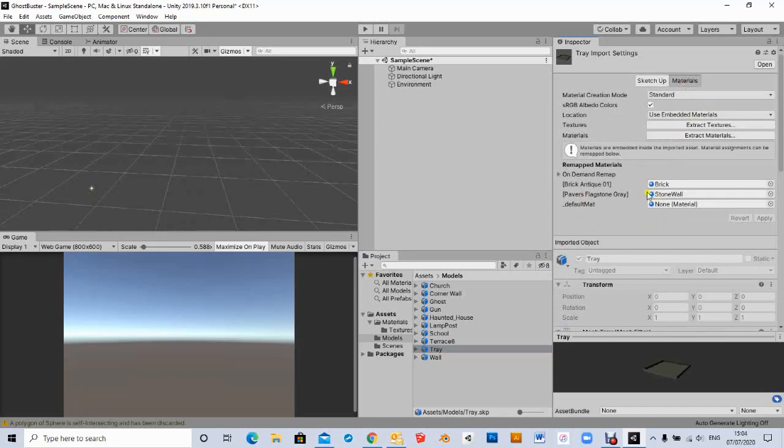Now there are 3 materials in here, which I've put in from the materials folder. So I've got bricks, I've got stone wall, and the default material. Well, I'm not worried about that at all. Okay, so that's the tray. You can see a little picture of it down there. So let's put it into the environment.